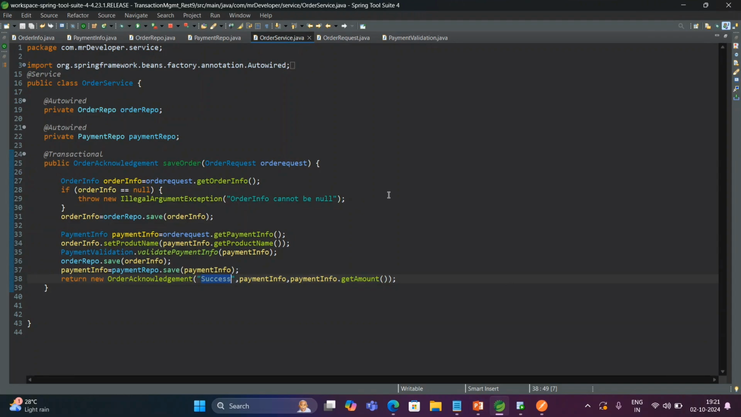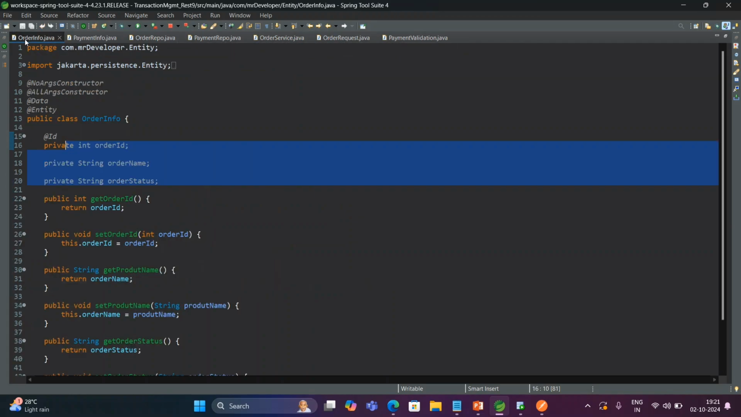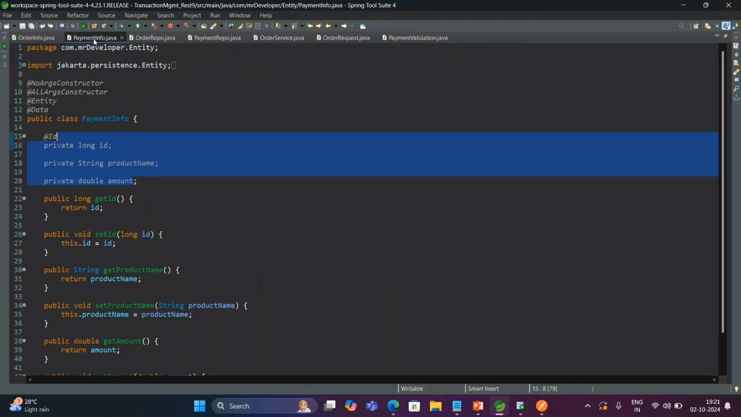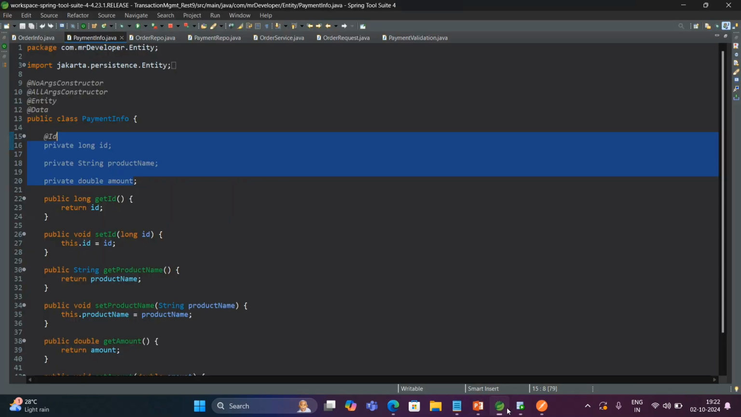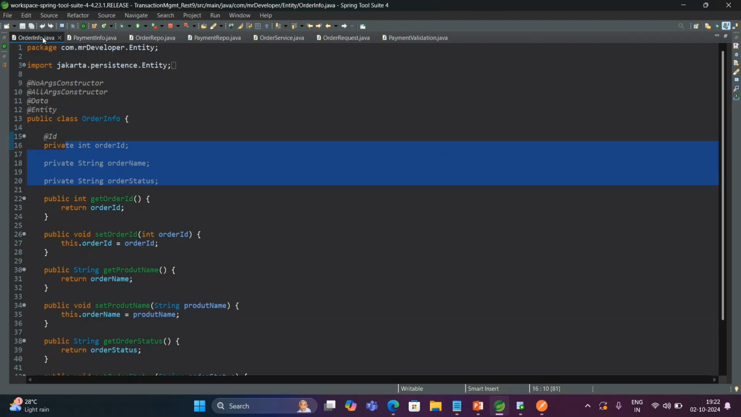Okay, so here I have created two entities. One is OrderInfo and another one is PaymentInfo. Okay, which are bound to their respective database tables. So let me show you the database tables as well. So this is my order info table, this is my payment info table, right? So these two classes have been bound to their respective tables.